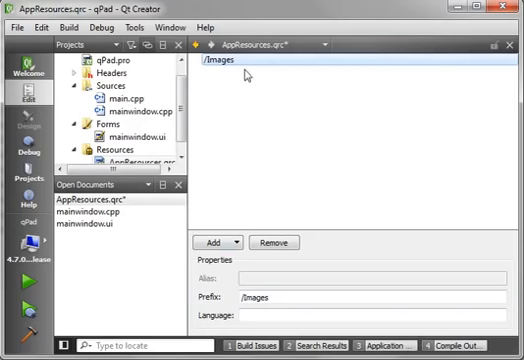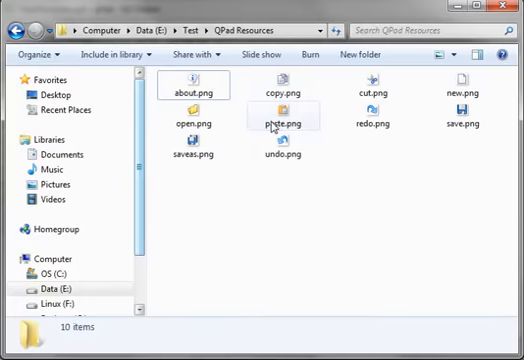Now we want to add some files to this resource, and it's always good to have some picked out in advance. I've already picked some of them out. I just got the standard ones. If you're wondering where I got these, I think these are out of the Fam Silk icons. I don't know, I found them on the internet. I googled application icons and I found this free library with a bunch of icons in it.